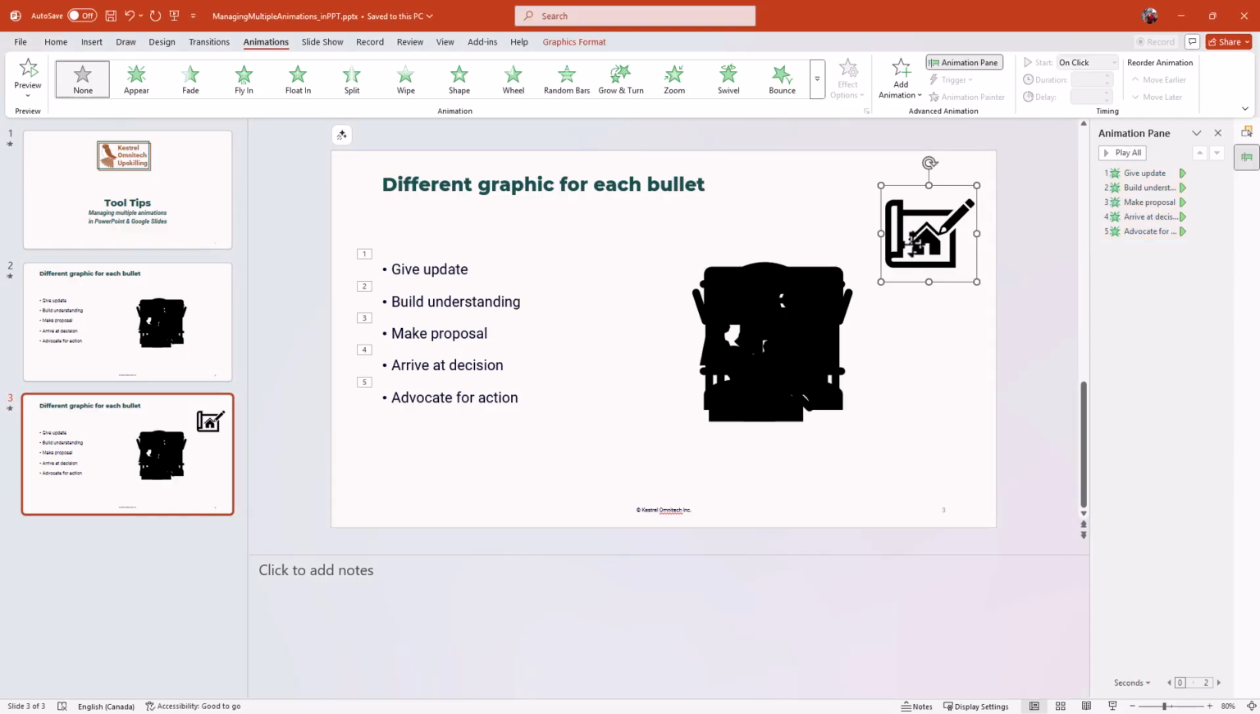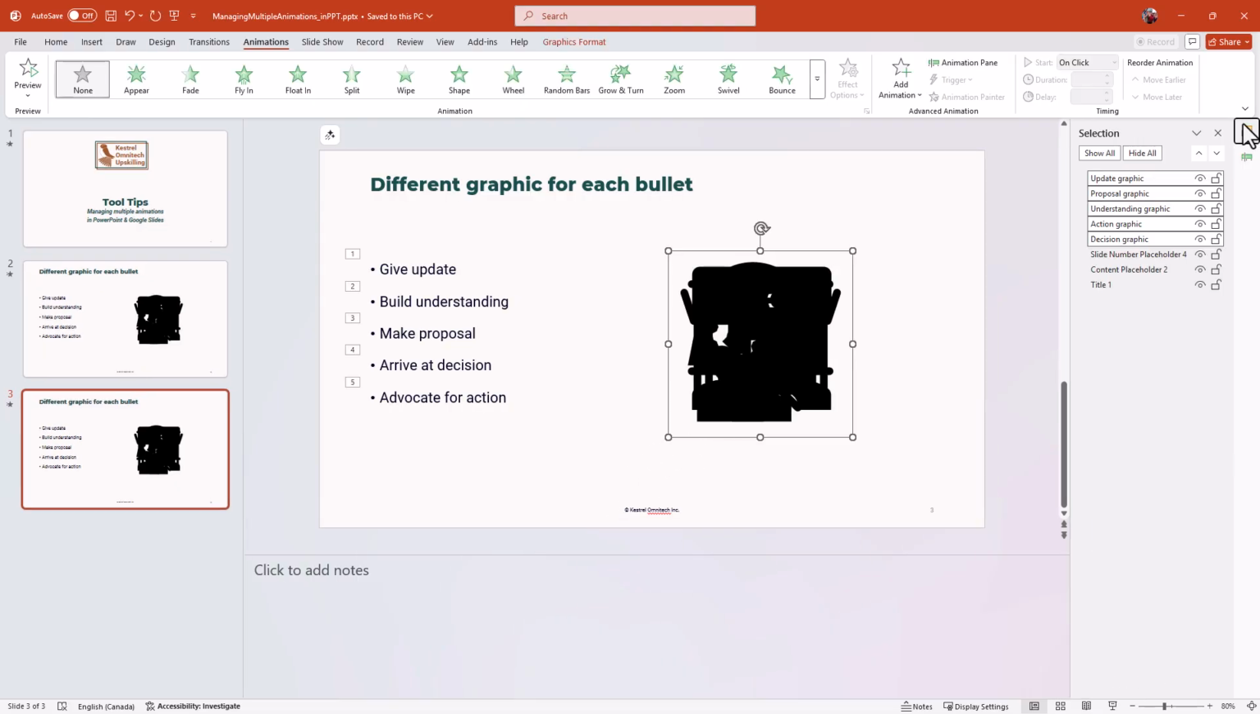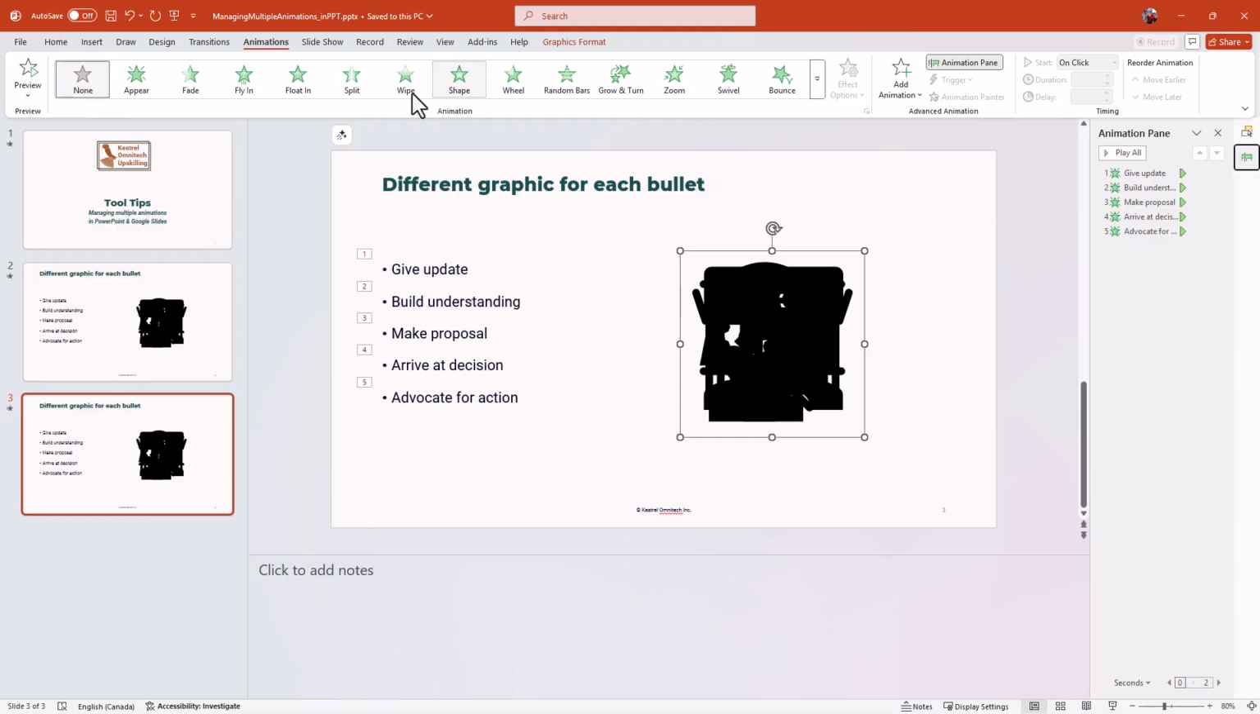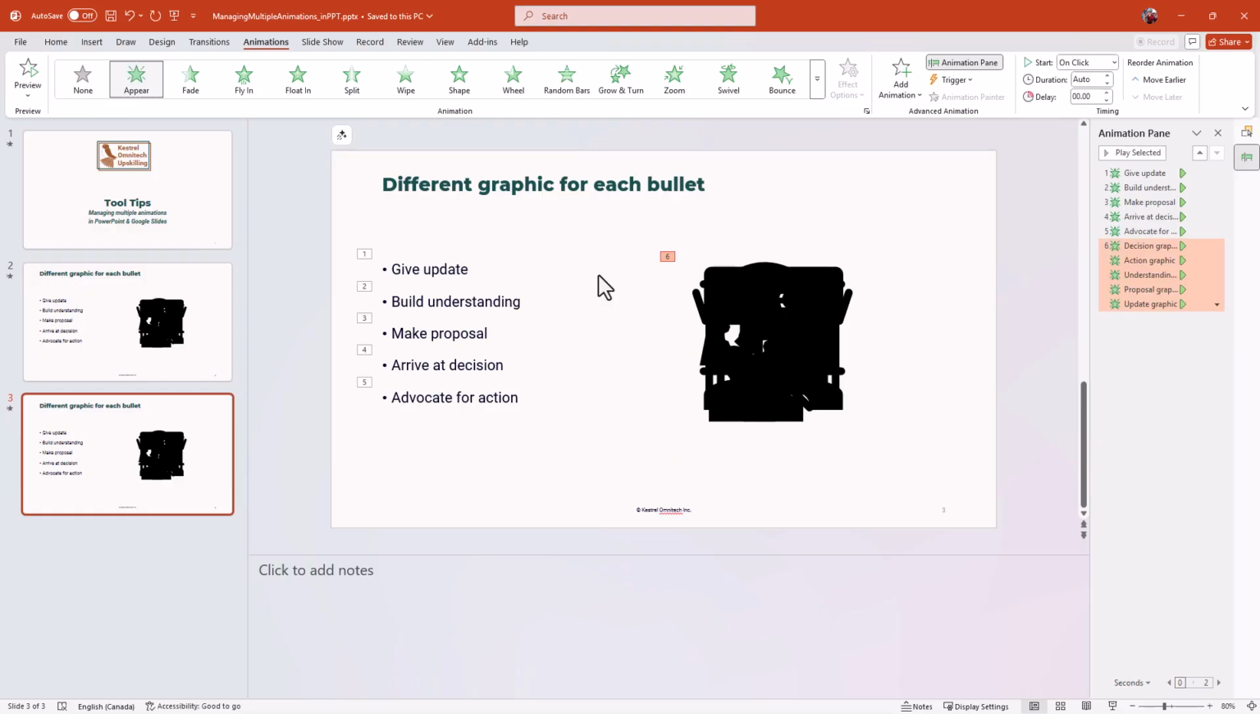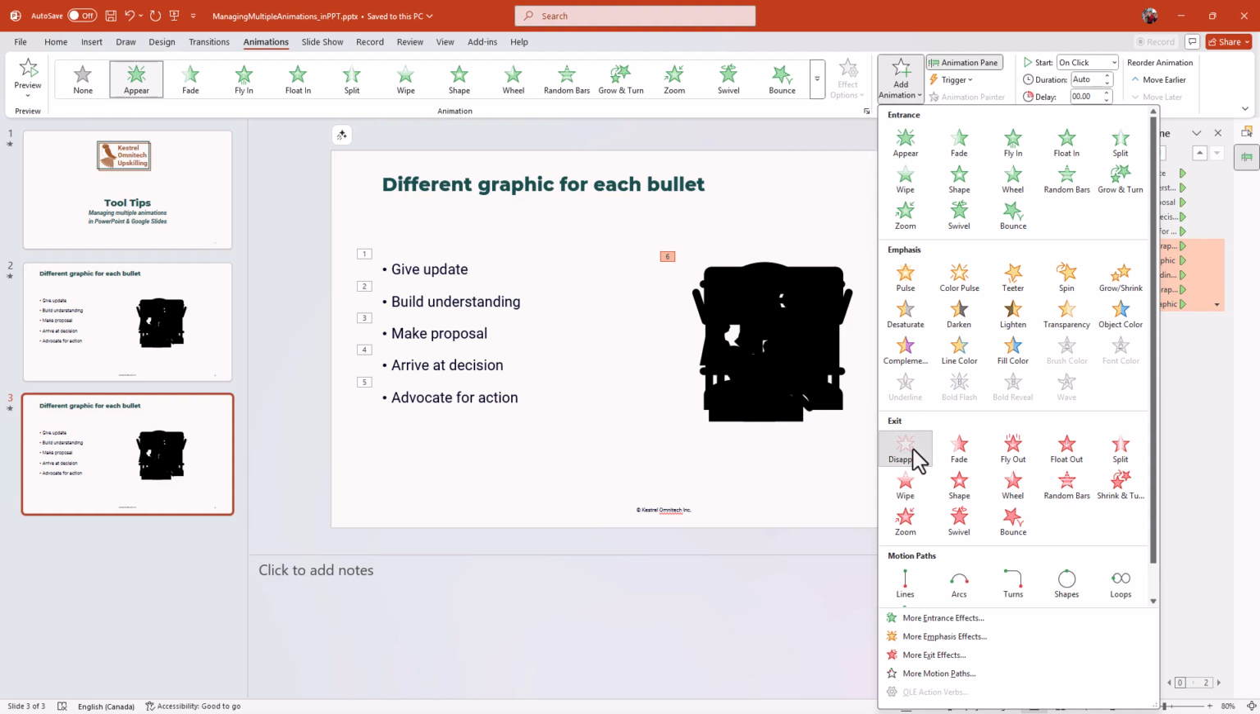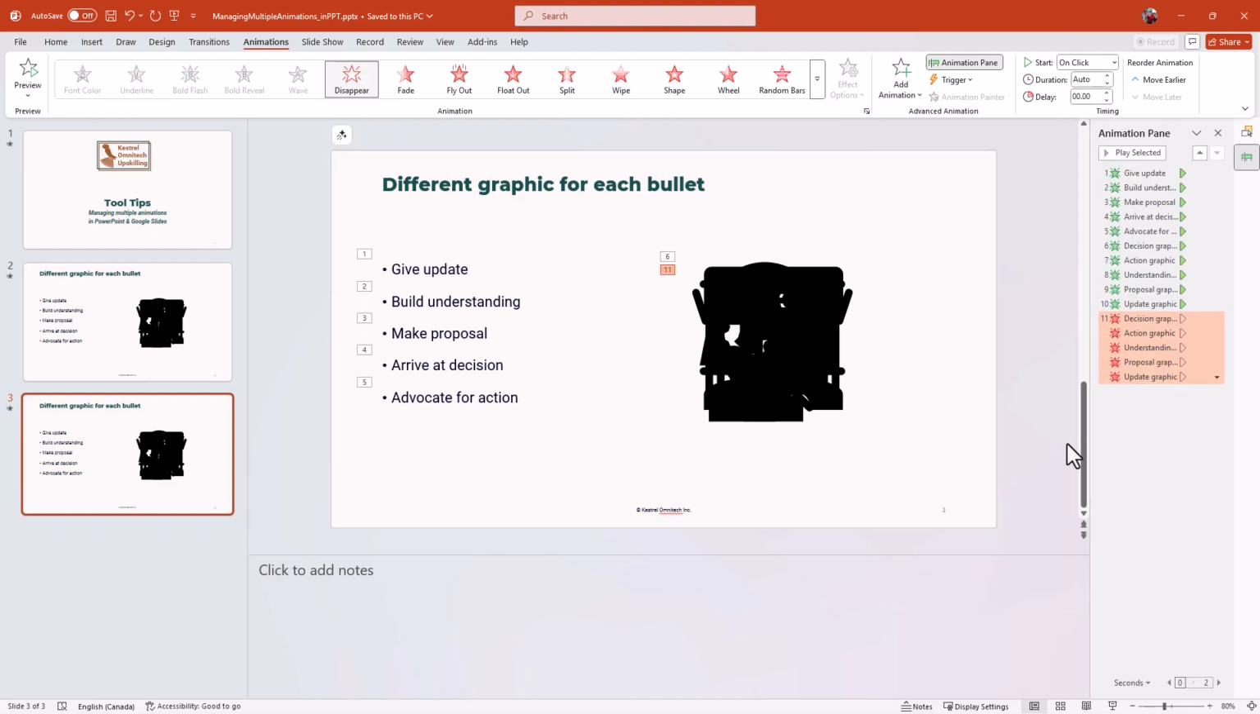I'll get rid of this house graphic because we don't really need it. I'll select all my other graphics, and you can see here in the selection pane that they're selected. And similarly do Appear and Start on Click. But I also want each graphic to disappear when the next one comes along. So I'll use the Add Animation Disappear option, and similarly do Start on Click.